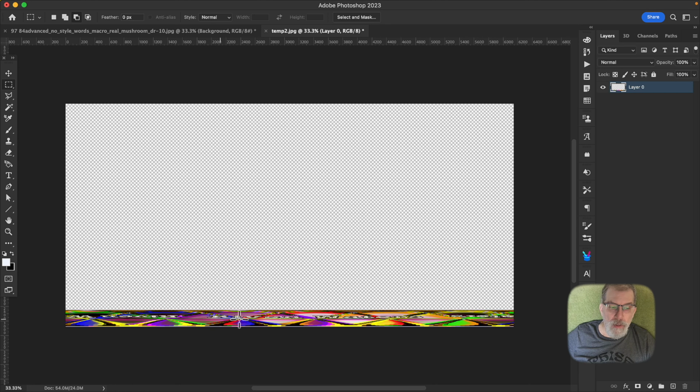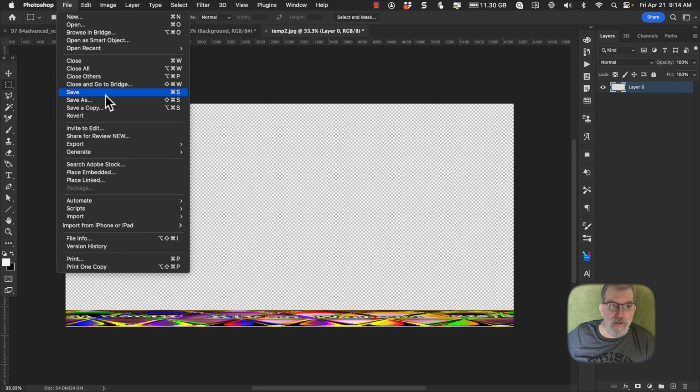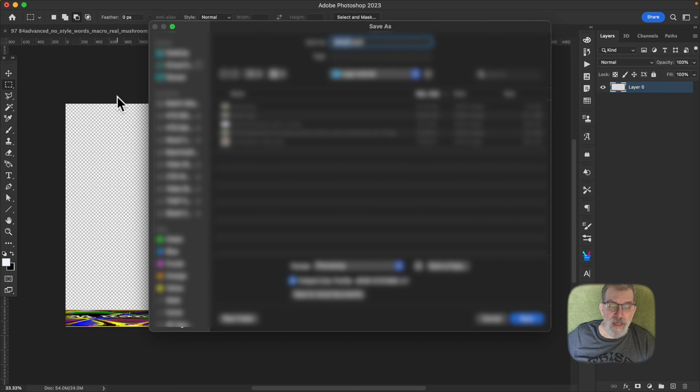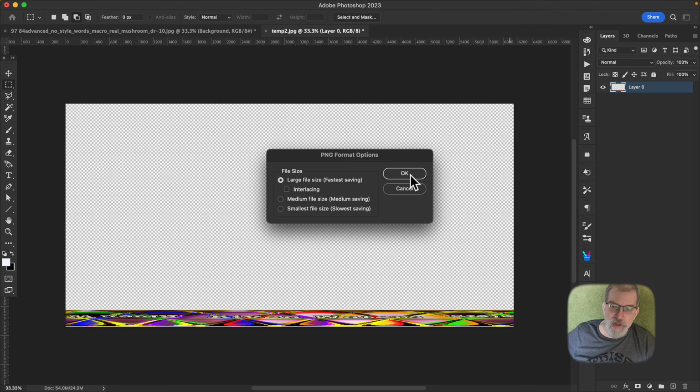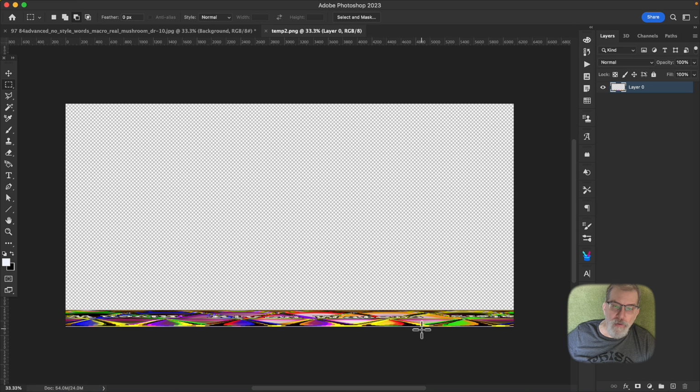Now, if you want this just alone, go ahead and save this. So we're going to hit save as, and we're going to change it to a PNG format, and I'll go ahead and save this out as Temp2 PNG. And the reason we're using PNG is to keep the background transparent so that we can just overlay this on top of any new panoramas that we make.